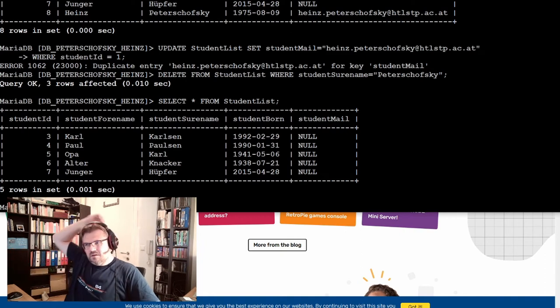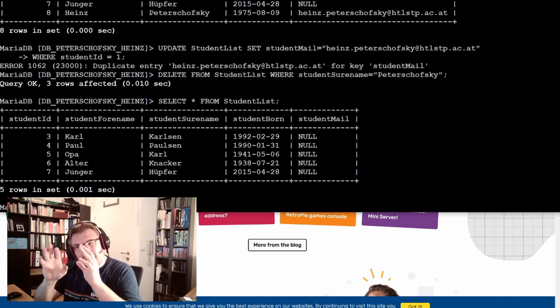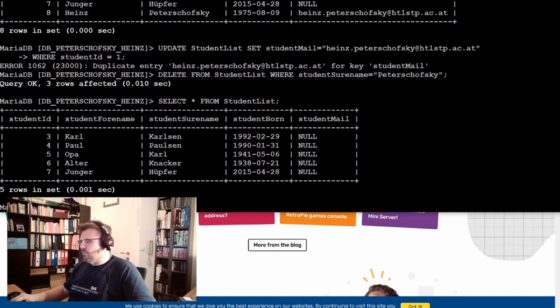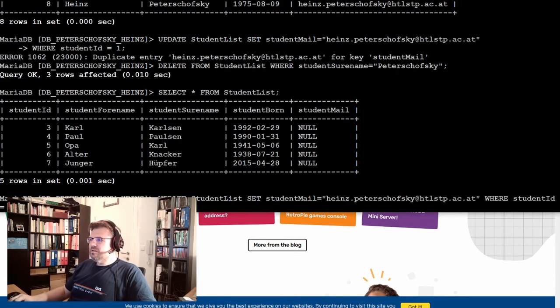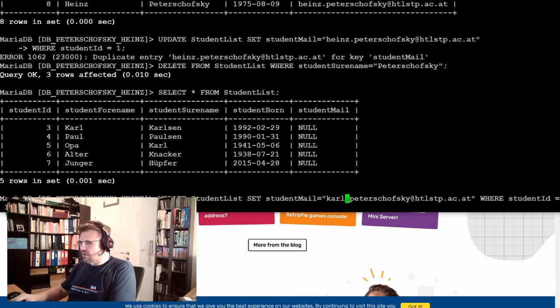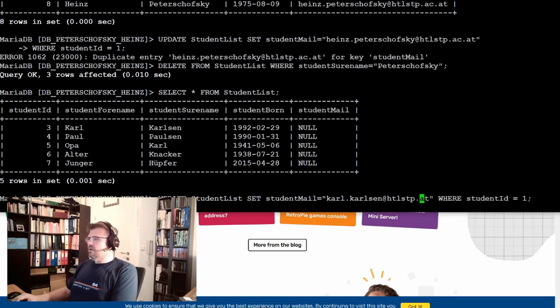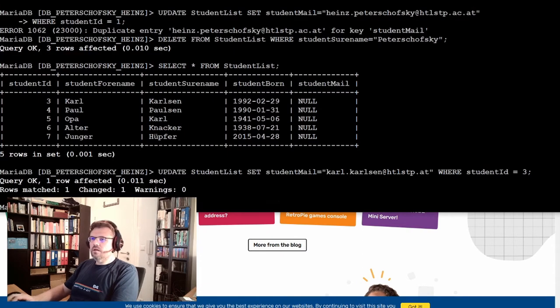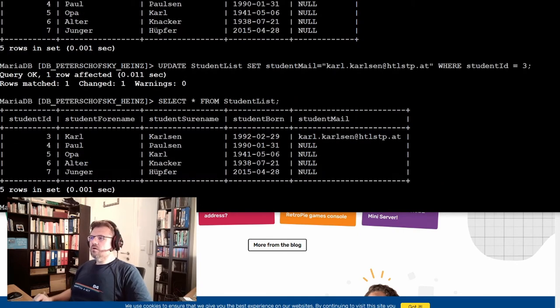So let's use Carl Carlson and just try to enter a new email address. This is actually what we wanted to do. So I will use this update, set student email. I will simply write Carl Carlson at atlstp.at, where student ID is 3. Yeah, this is Carl Carlson's entry. Enter. Okay, rows matched 1, changed 1. Looks good. Let's have a look. Carl has an email address. Okay, so this is working.